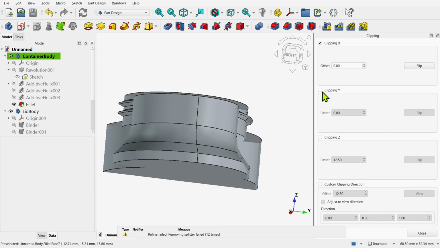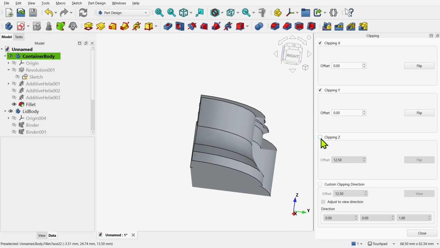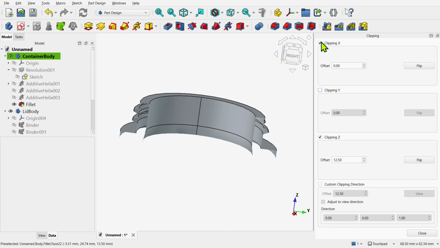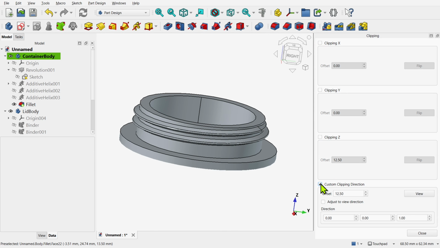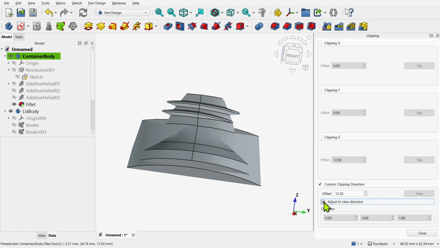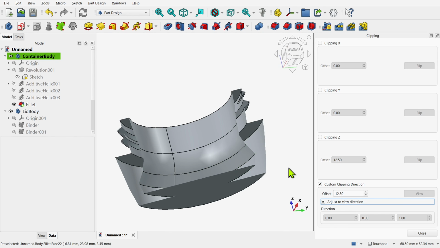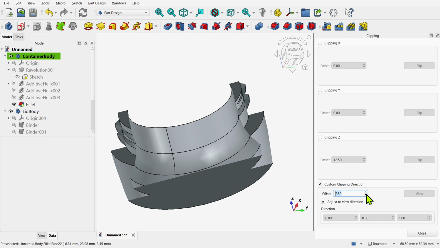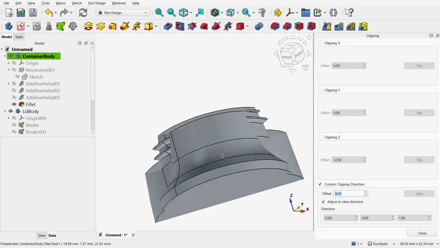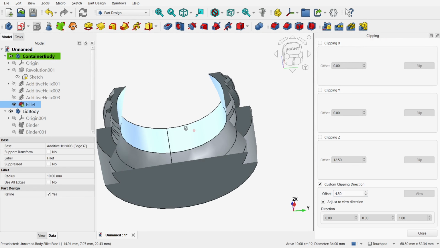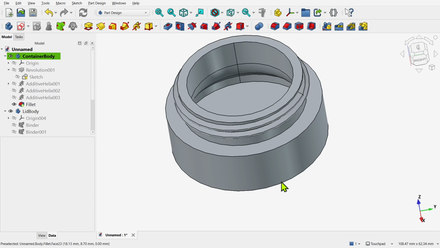The other options are the different axes, which I can combine, or I can use the custom direction. And we'll adjust this to view direction. So this is the camera view. We have an offset as well. And this is the same on all of the axes. Once I'm happy, we just hit close and we've finished with our model.